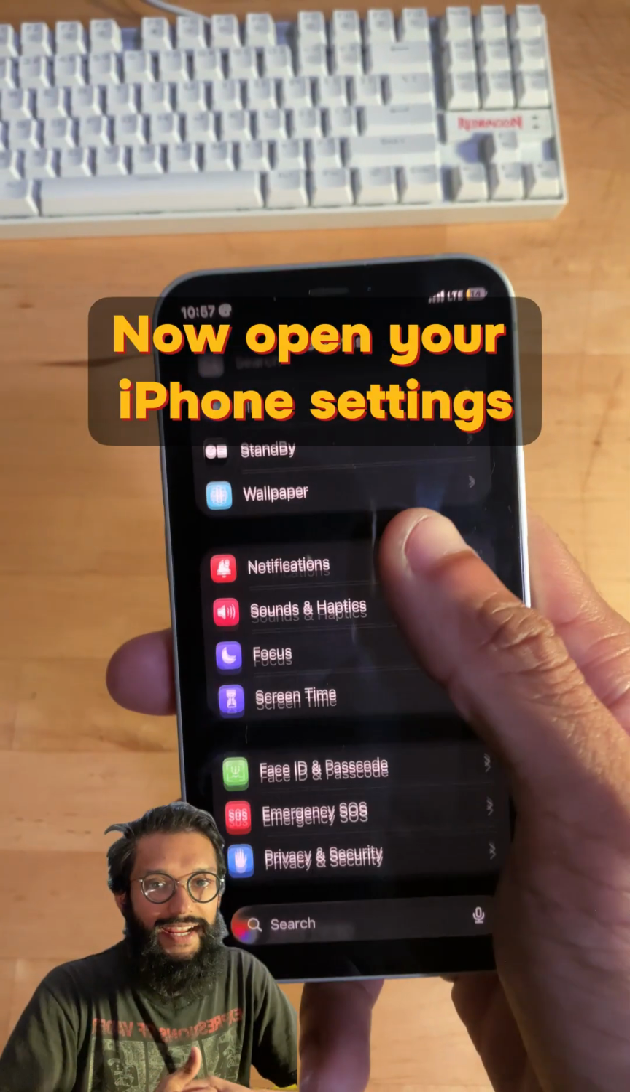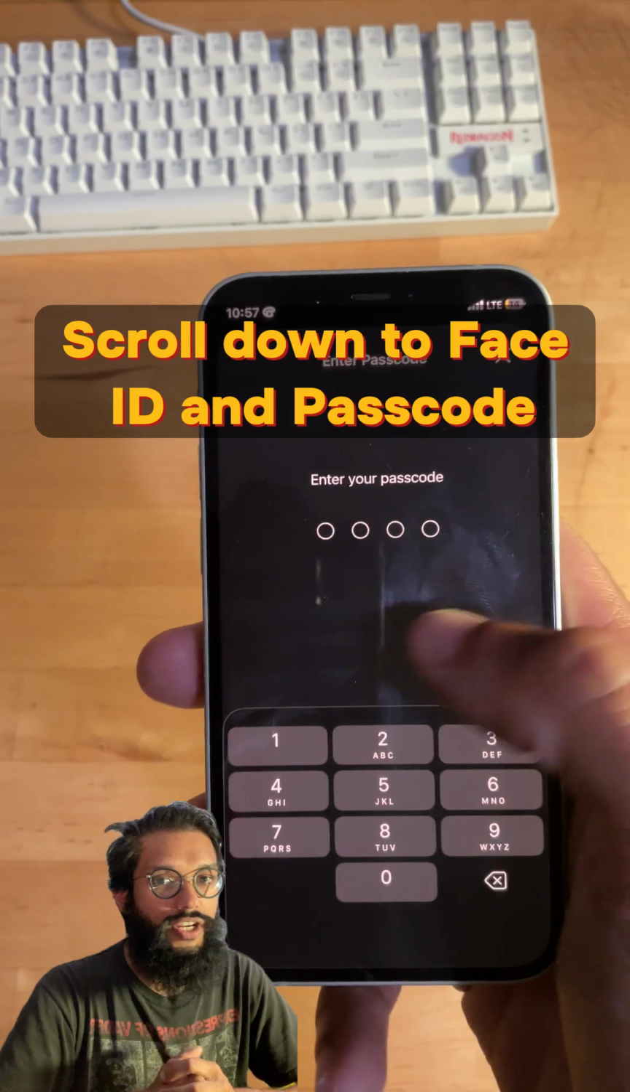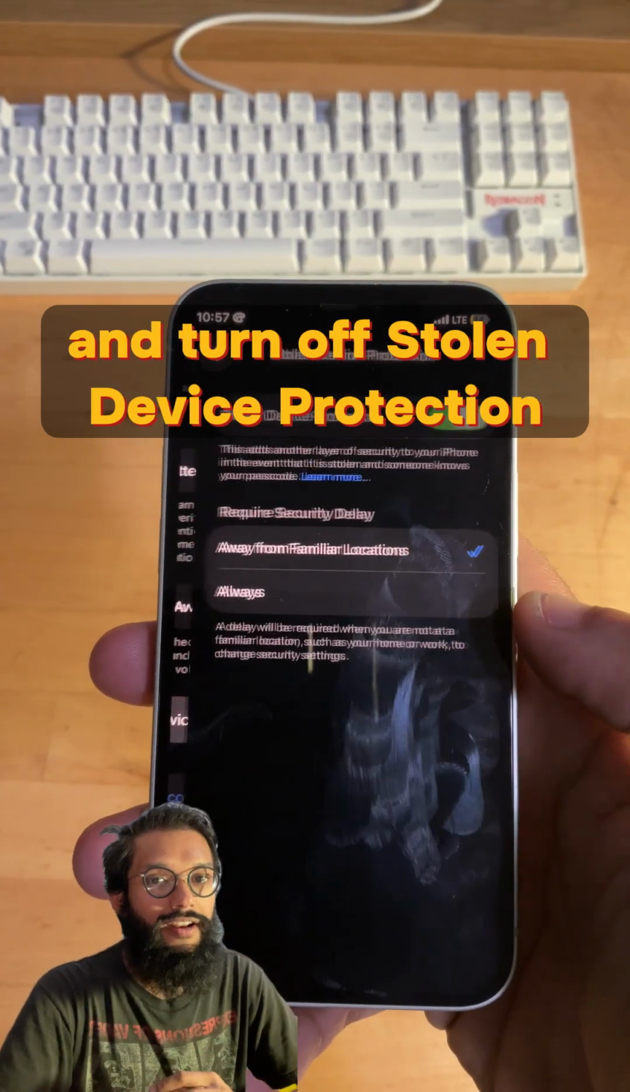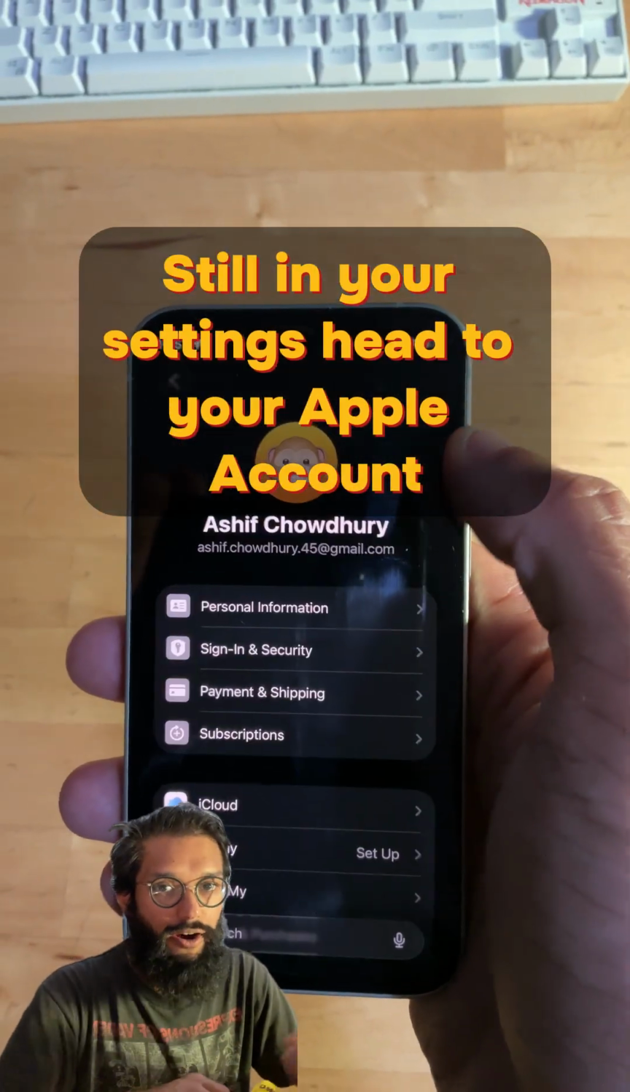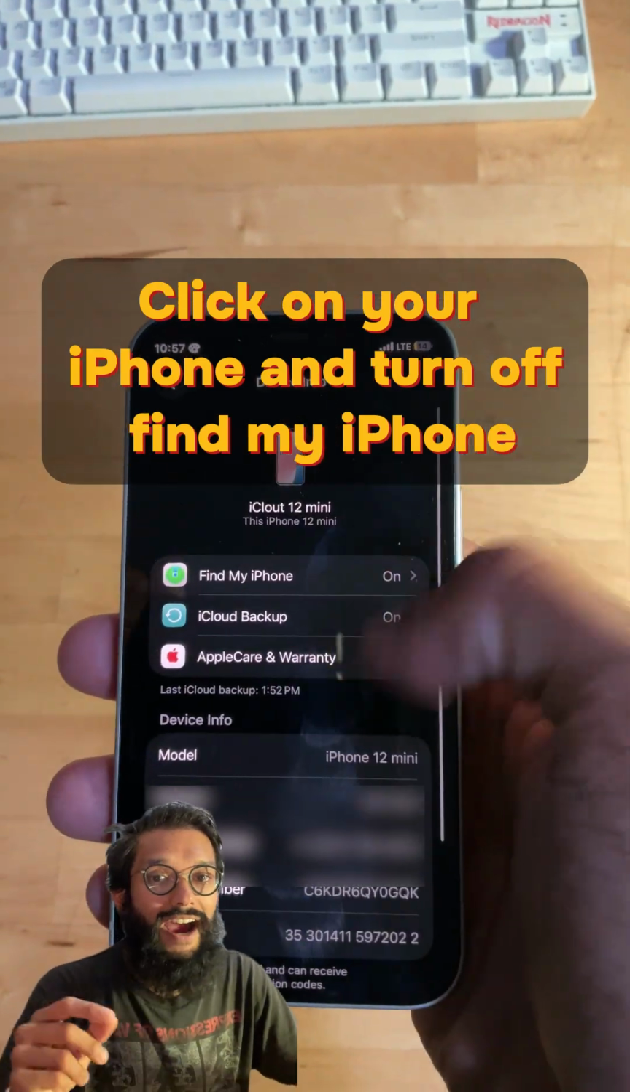Now open your iPhone settings, scroll down to Face ID and Lock Screen, and turn off Stolen Device Protection. Still in your settings, head to your Apple account, click on your iPhone, and turn off Find My iPhone.